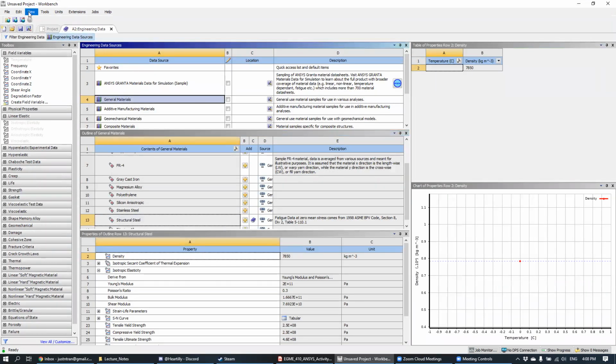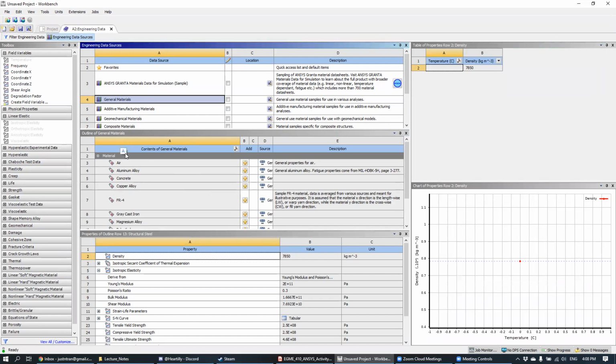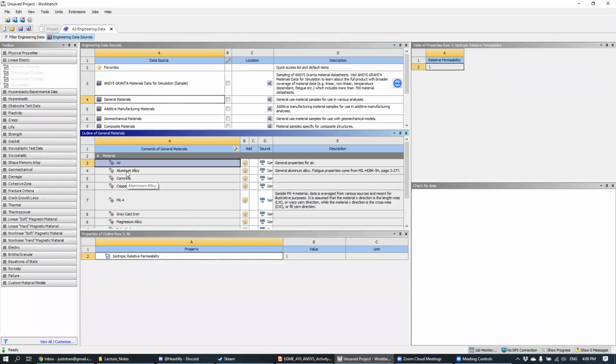Right. And so if you have to reset it, you double click General Materials, and you should see this window in the middle here for outline of general materials. Okay. And so here's the list of all the general materials that you have available for you in Ansys, right? And so here, it's really general, and so you can put almost anything here.